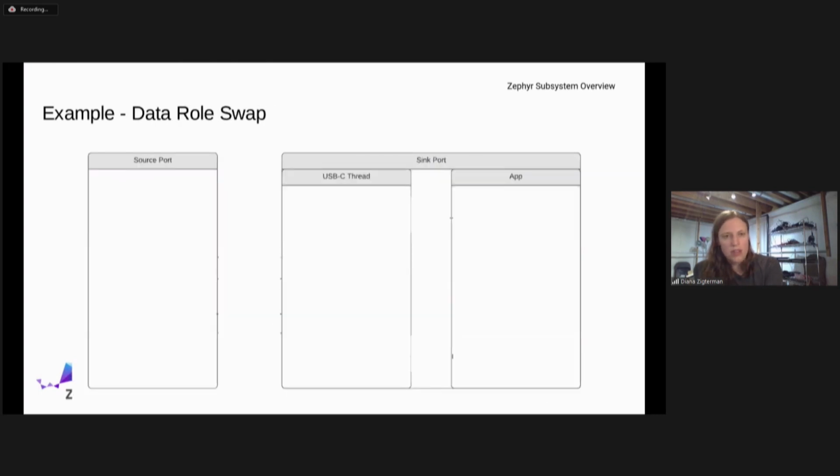And so an example of what happens if the application wants to start initiating its own sequence. The application can send a request in. In this case, the application is going to say, hey, you know what? I would like to be a DFP. They'll send that request into the USB-C thread. The USB-C thread will service it as soon as it's in a ready state. So as soon as we're not in the middle of another power negotiation or any other kind of reset process or anything.